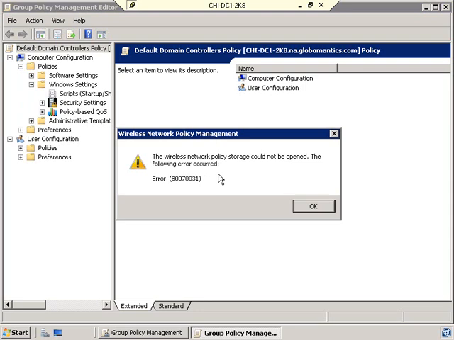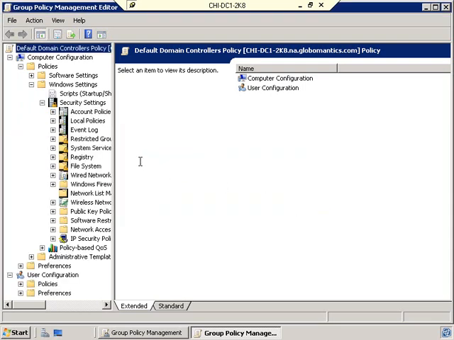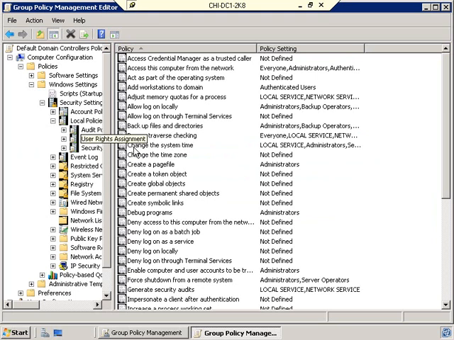Here it's giving us an error about the wireless network policy storage. Probably has to do with something we did in a previous video. I'm just taking a look here. So we're just going to click OK because we're not dealing with wireless network policy. So I'll click OK. And we'll continue expanding on down to our local policies and then user rights.